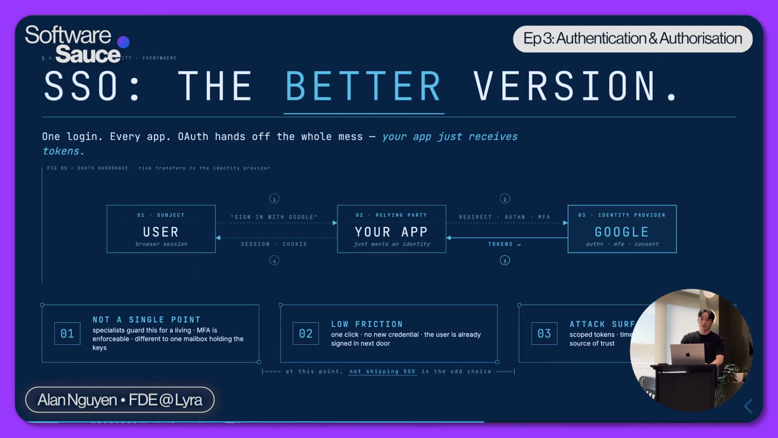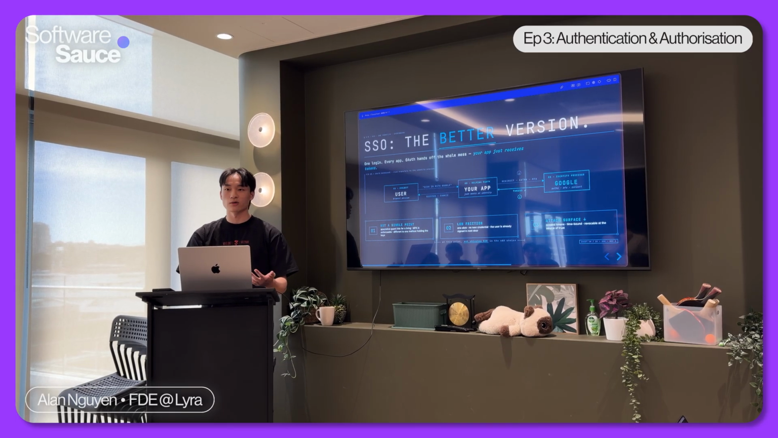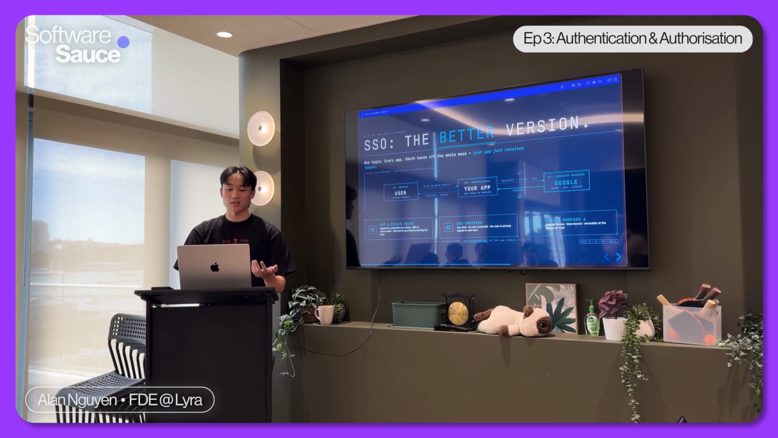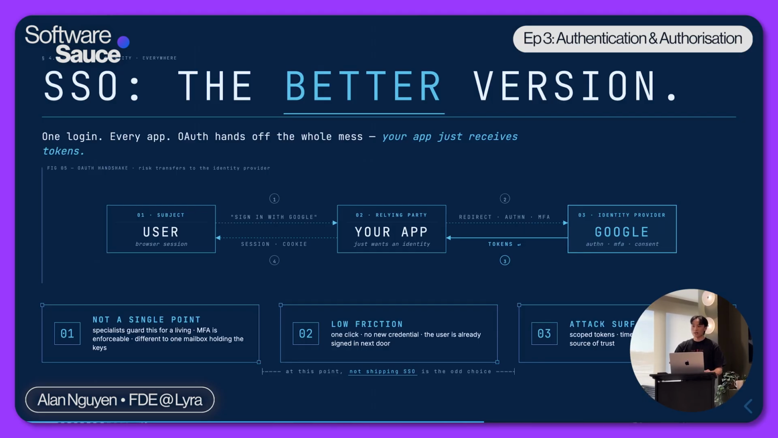But the better version is going to be SSO. Single sign-on is just one account used everywhere, right? We've probably seen this before with Google. You initiate the auth flow by having your users log in with Google. Then you get given, as a developer, a couple of tokens and you handle that. That's it. So again, no passwords. You're transferring risk to the identity provider because they're handling the login process. And it's also low friction, super easy.